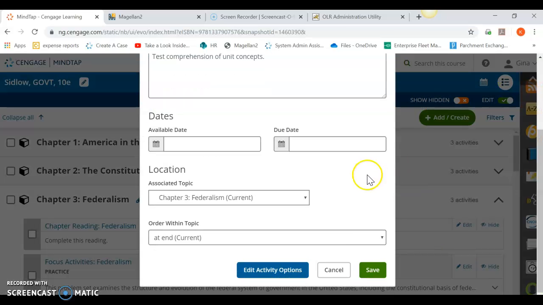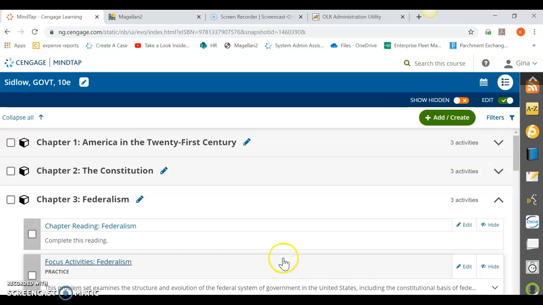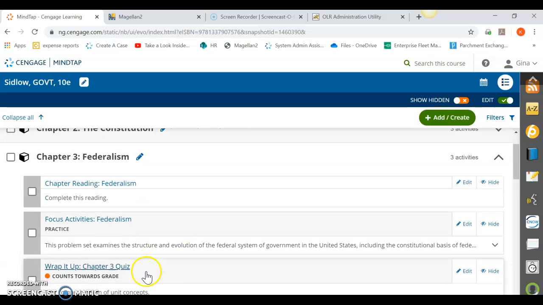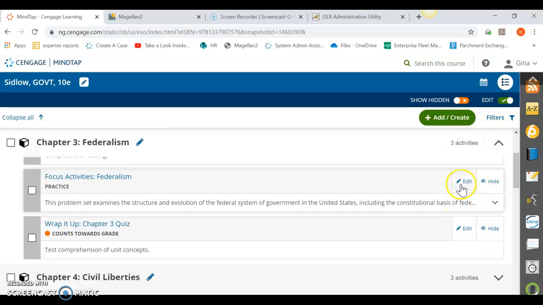So once I've gotten all those things done, I'll say save, and now it's just said count towards grade. If I did populate a start and end date or a due date, that would be listed here as well. If I had a time limit, all the parameters would be listed right there in that box here. So again, my edit tab's on. That's where I would edit the start and end date, the counts, the graded, the weight, etc.